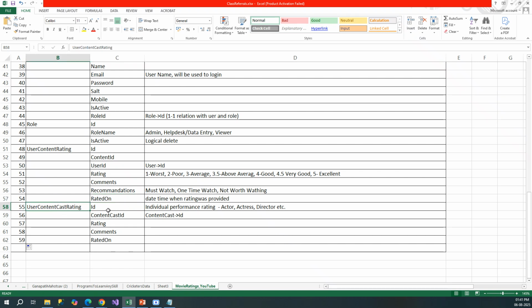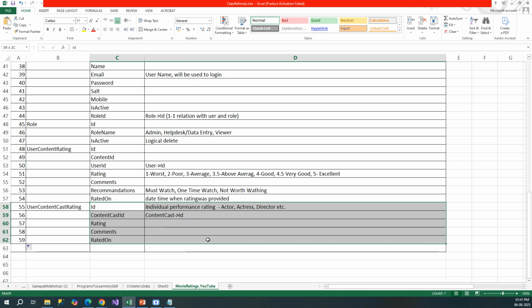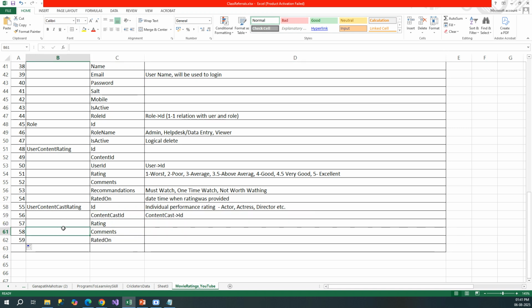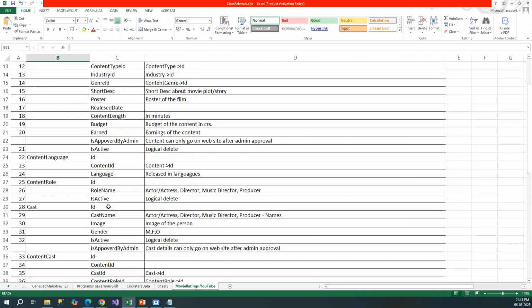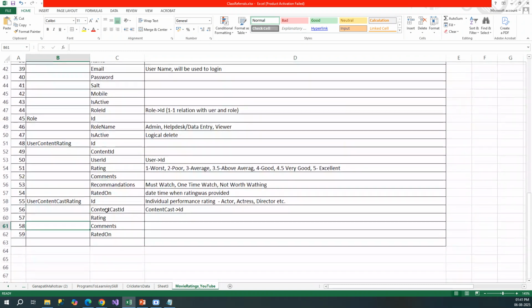Then user content cast rating. So this table I have taken to rate a particular cast person. So basically actor, director, music director, right? So user can rate individual persons also, actor, music director, they can rate them also. So I have taken this also, right? So I hope this will give you a good overview, and I don't want to complicate the application much. We'll keep it simple as of now, right? So I have taken this.